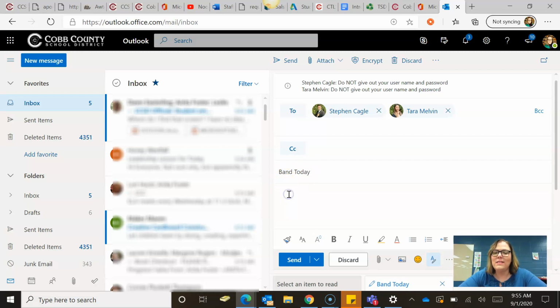Down here, this is the body. This is where you type what's going on. Now remember, this is professional. You are talking to teachers, so it needs to be professional. And you can say, Mr. Cagle and Miss Melvin. And then this is where you would type it, like a paragraph.